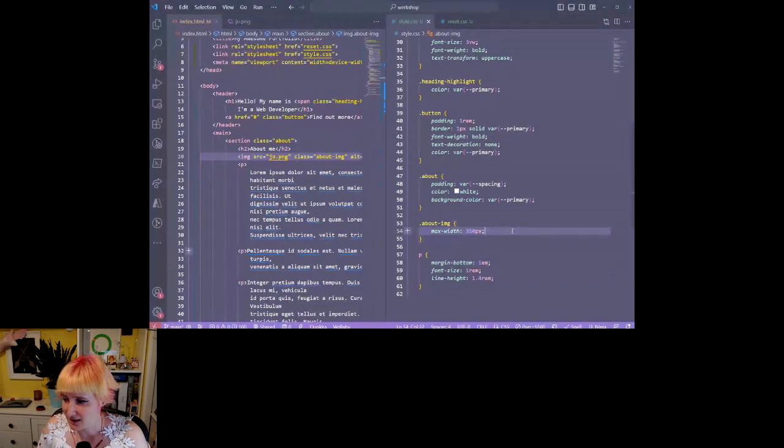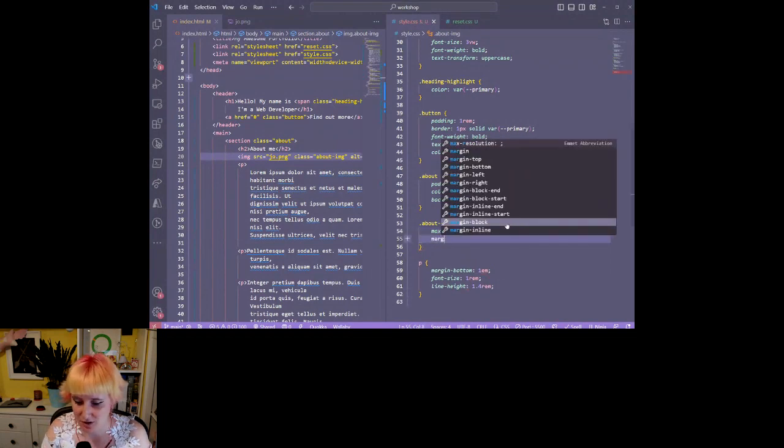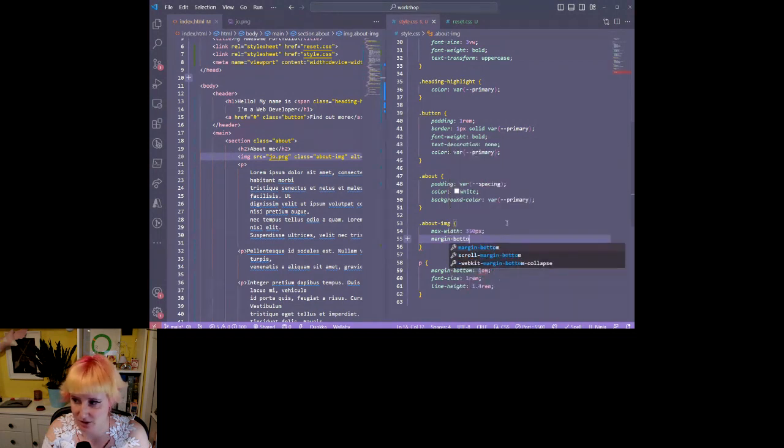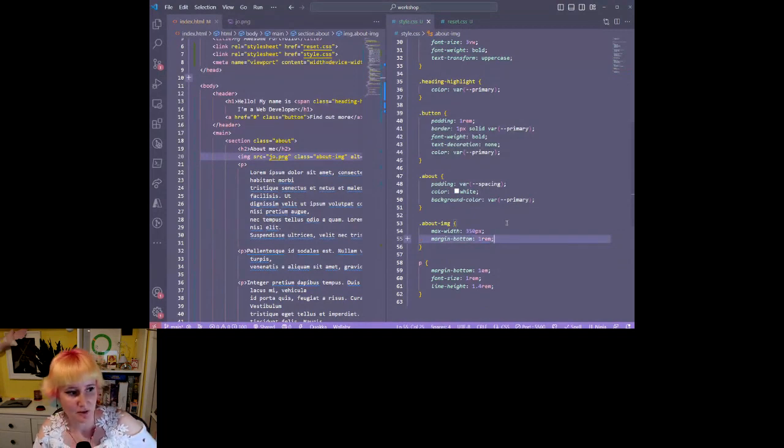And on my about image, I'm going to give it also a margin bottom of 1 rem, so that we have a bit of space between the image and the text that comes after it.